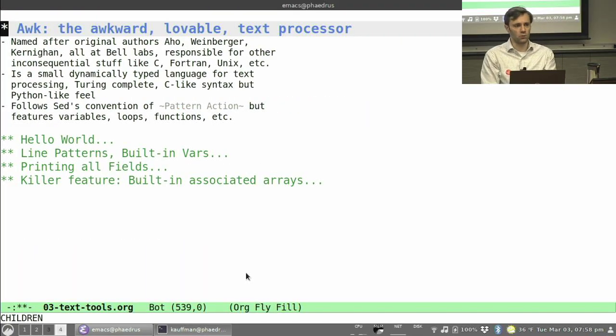First, the name, which I had to look up because in all my many years of using it, I didn't look it up. It's named after Aho, Weinberger, and Kernighan, who were the original authors. All of them at AT&T Bell Labs, which was this hotbed for early computer science development. I mean, they were folks that have their names associated with other really inconsequential stuff like the C programming language and the Fortran compilers that were originally there and the Unix operating system, stuff that pretty much nobody cares about, but I can just focus on awk for the moment.